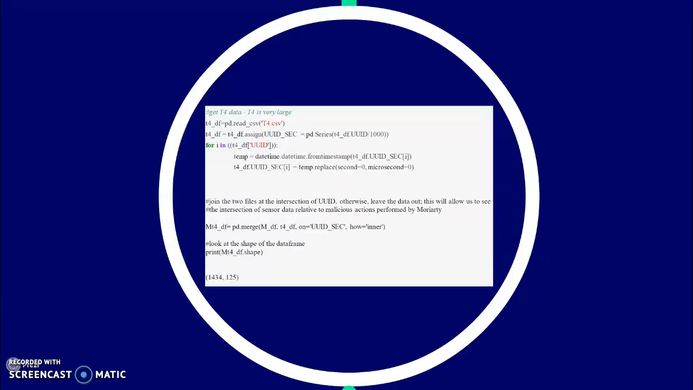Here is some more code. The T4 data is very large, so this took some time. So we create the T4 data frame the same way you would read in the Moriarty table. We join the two files at the intersection of the user ID, otherwise leave the data out. This will allow us to see the intersection of the sensor data relative to the malicious actions performed by Moriarty. Then we print and look at the shape of the data frame.